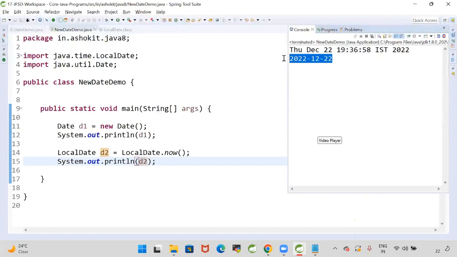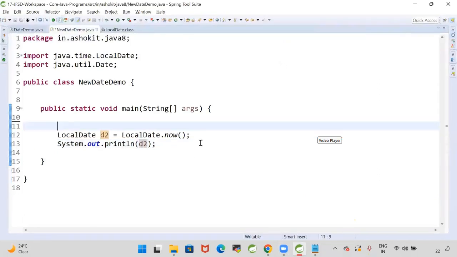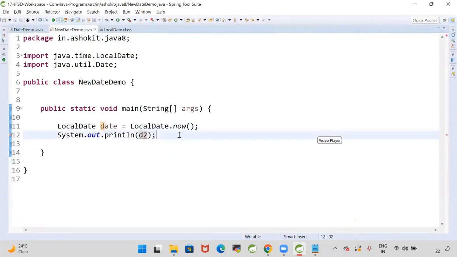What is the difference between util date and local date? Local date will deal with only date, not time. Local date is available, which is going to deal with a date object. Now, in this local date, you can represent plus days, plus months. There are ready-made methods available.